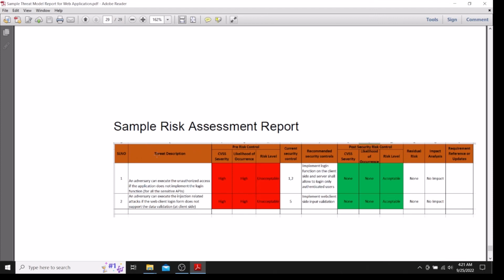Example, here you can see this is the threat description. An adversary can execute unauthorized access if the application does not implement the login function for all the sensitive APIs. This is what we saw in the first threat. The pre-risk control based on the CVSS calculator: assume that if we are not implementing the required security controls, the CVSS risk rate is high, likelihood also high, and the risk level is unacceptable.